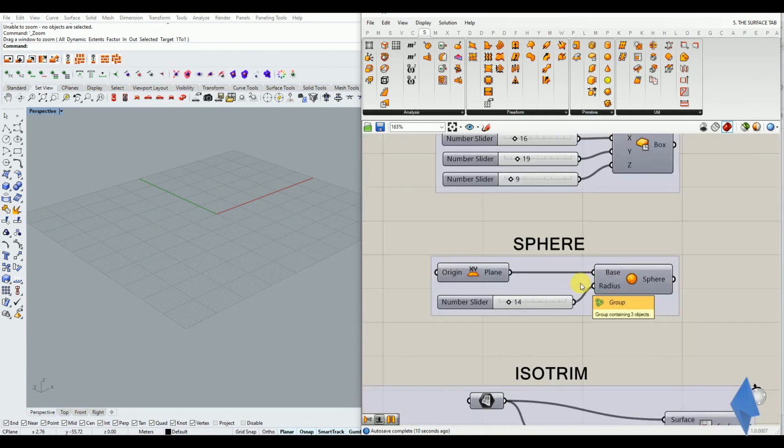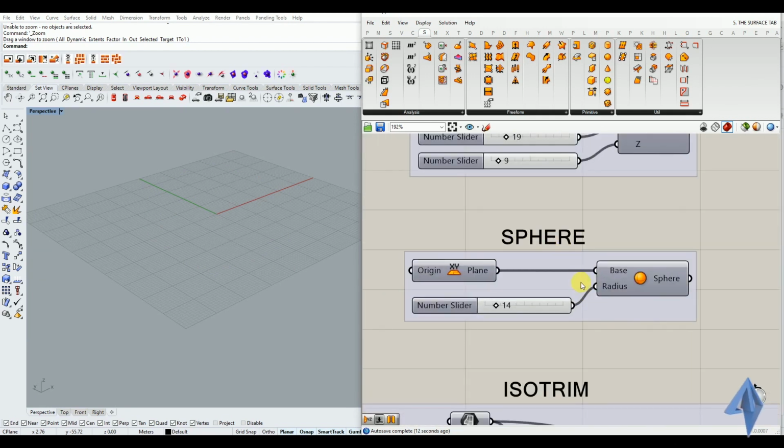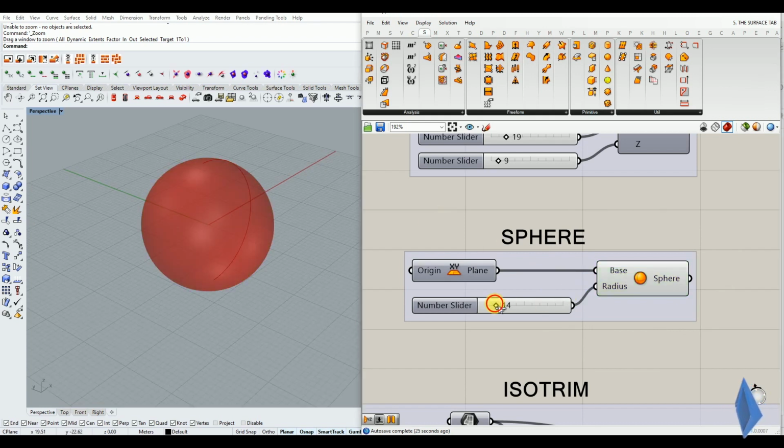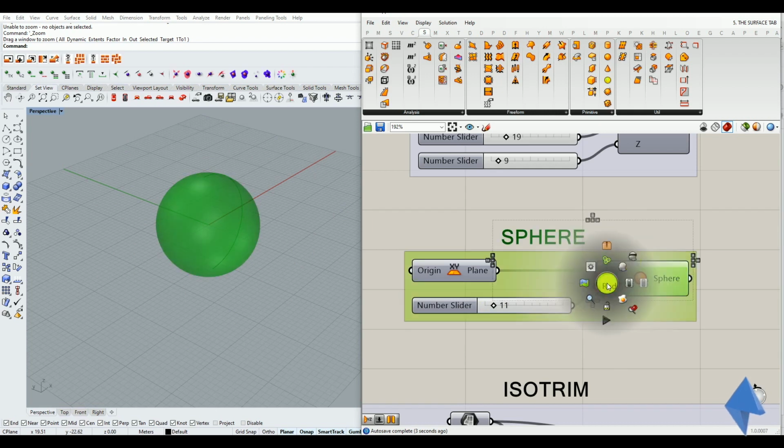Now let's go to this particular component, which is the sphere component. If I use the Alt key over here just to see where it belongs, it belongs in primitive. It's basically like the circle component, but it takes in an XY plane, and it takes in the radius, and it will give you a sphere. So you can control the size of the sphere using the number slider of the radius.